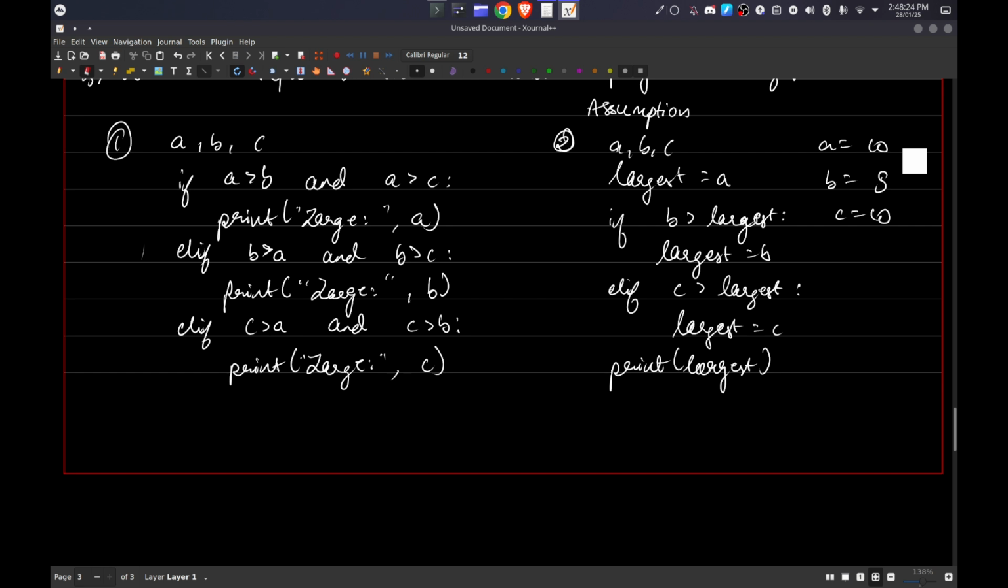If B is greater than largest. This is the case: B is 20, C is 30. Now see what happens. A is the largest, okay. Is B greater than largest? Yes, so 20 will become largest. But since you have already executed this, elif won't get executed. So this is a property of elif.